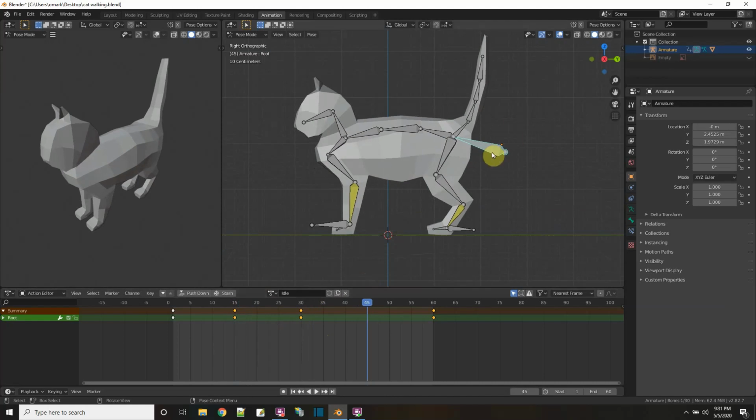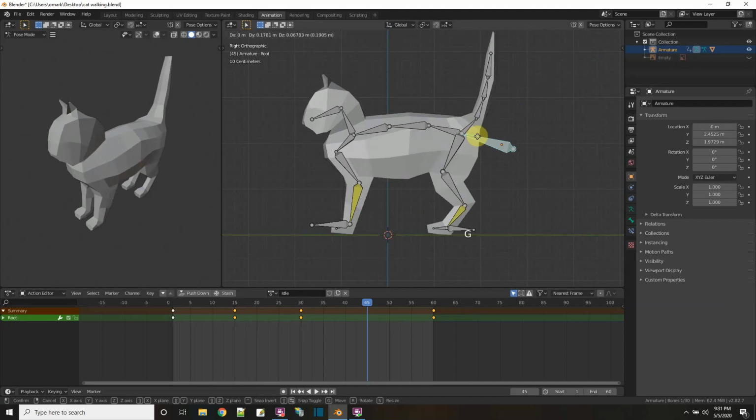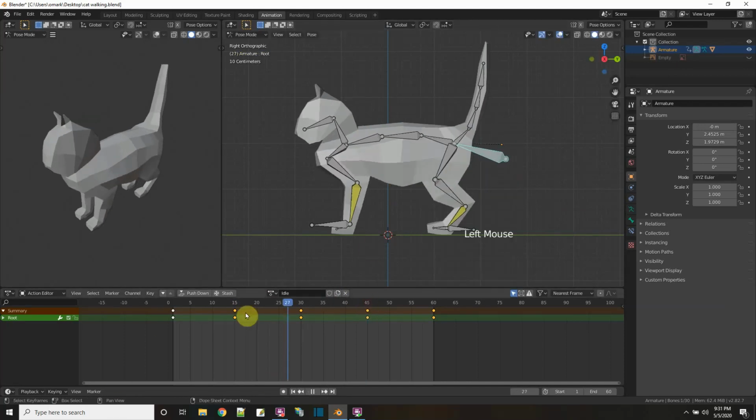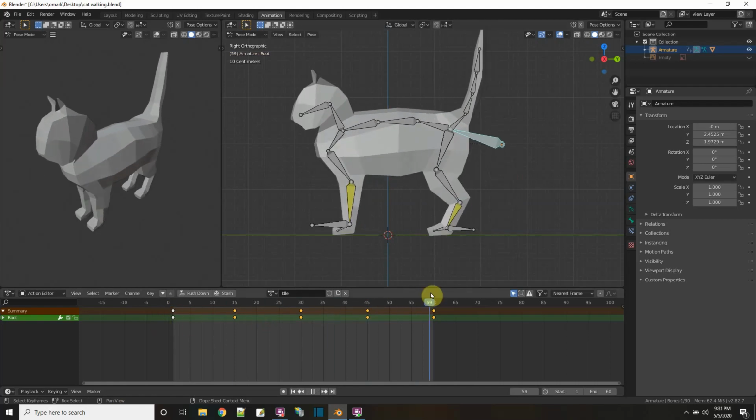And here at 45, let's pick, what am I gonna pick? I'll just move it again a little bit. Let's move it back, up. Location, rotation. So now I got some things to move around in, so the cat doesn't look like he's just a piece of wood, dead. Now watch what happens here at the 1. It's the same thing as the 60. It's the exact same thing.